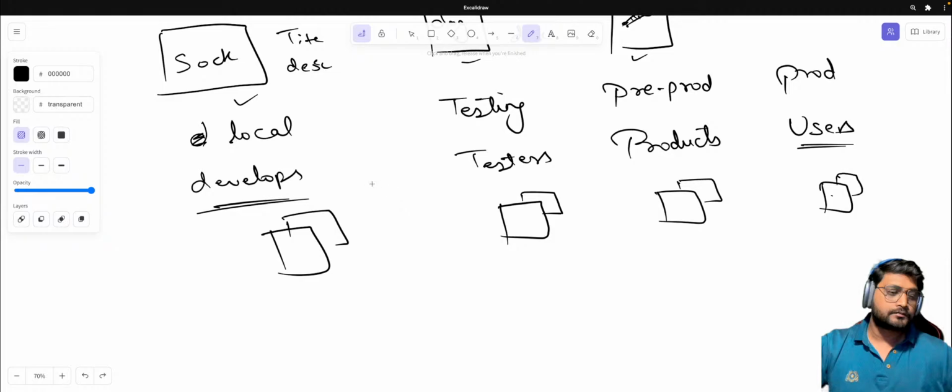Is this understood? The four environments that we talked about? Yes? Awesome. Thank you.